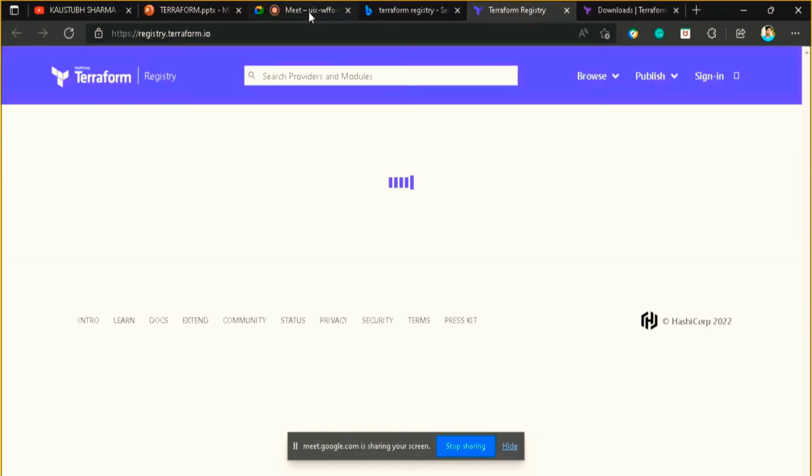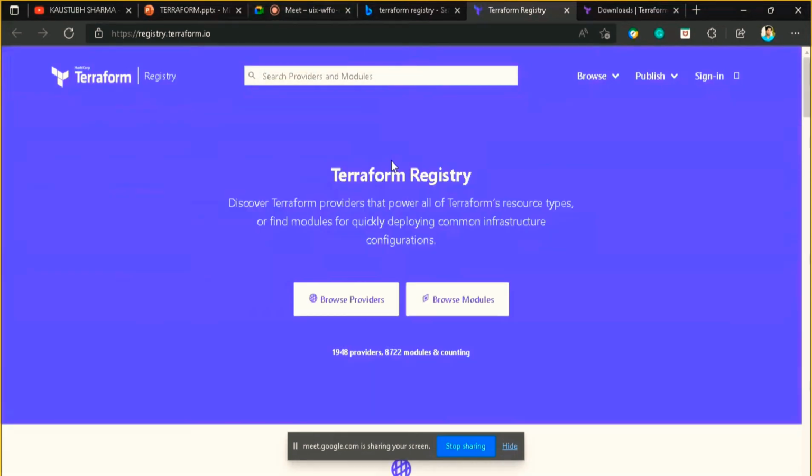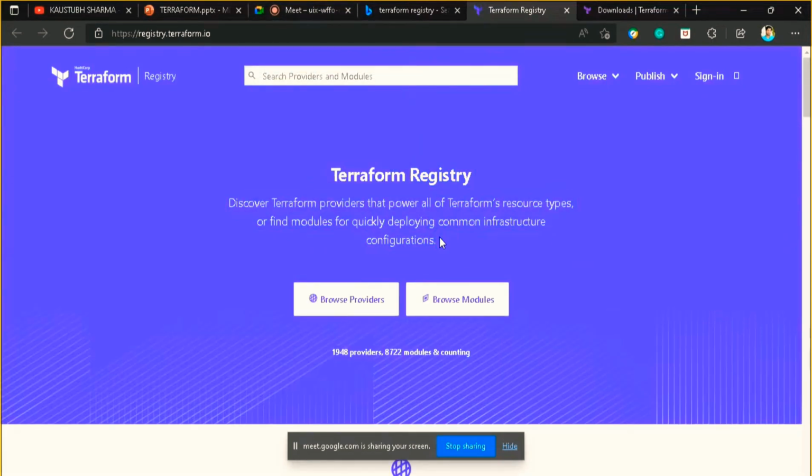I hope the installation of Terraform was easy and understandable, and you understand why we are adding that to the path variable, right? Yes, everything is clear.